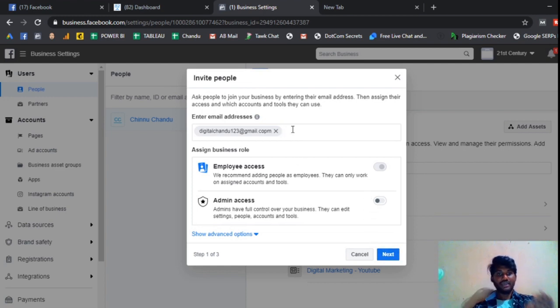After entering the email address, you can see there are two options available here. One is employee access and the second one is admin access. Which access are you going to give to this particular person?